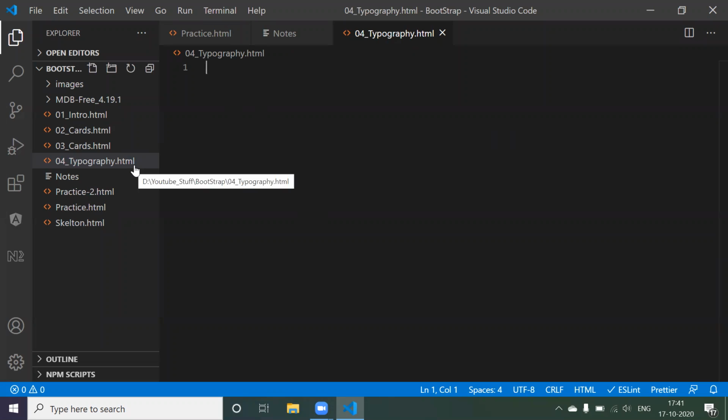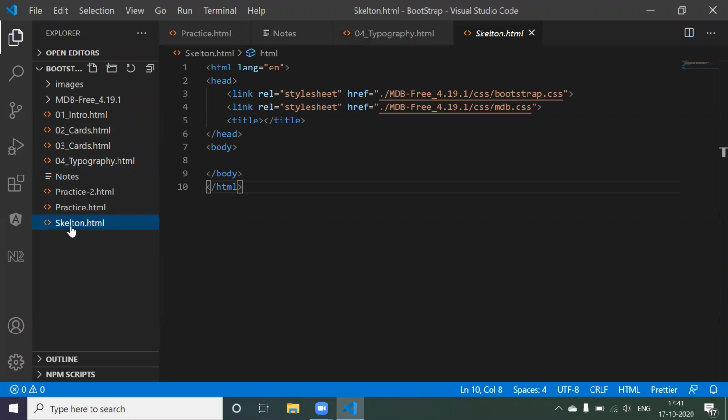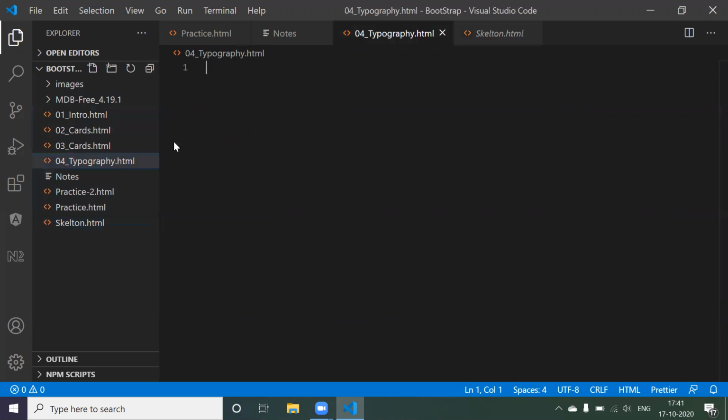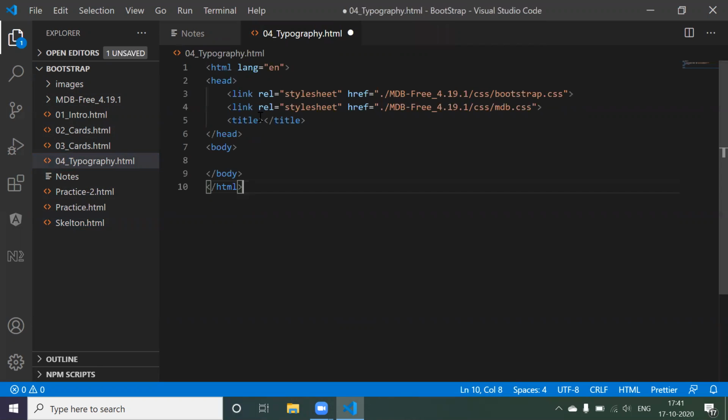Now, when it comes to Bootstrap, I have prepared one skeleton.html where I have just given a basic skeleton of our HTML, and I have linked the Bootstrap file so that it will be very easy. Unnecessarily, we don't need to do that every time. So I'm going to select and copy it. Now, coming to our fourth file, let me remove this and paste it.